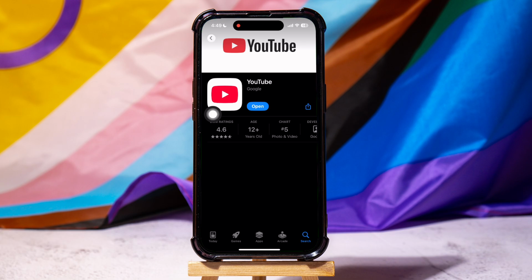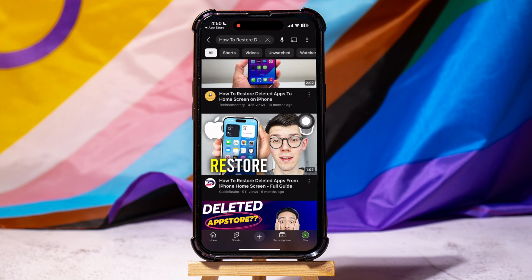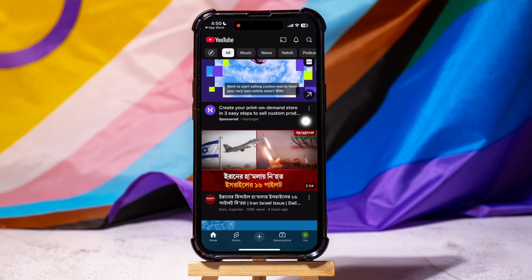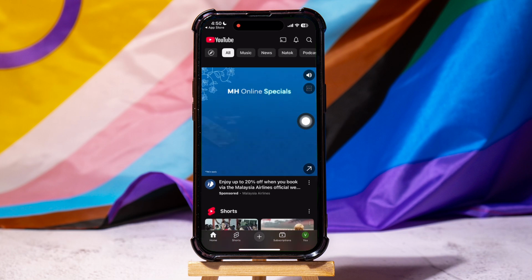Tap on Install to install the app, and once done, tap on Open to open the application. Same way, you can install any app that you want. Following these steps, you can easily install YouTube app on an iPhone.